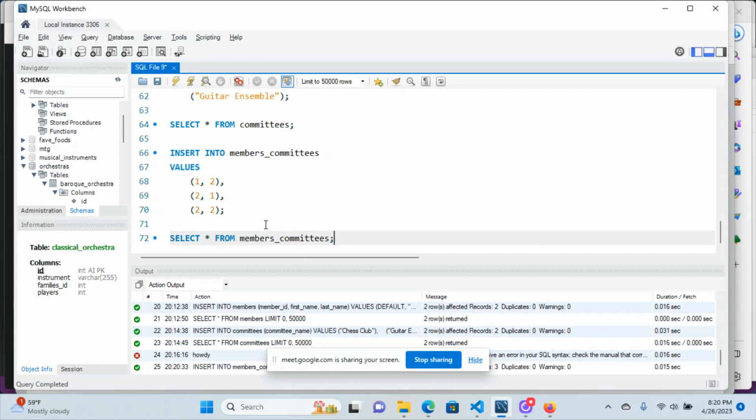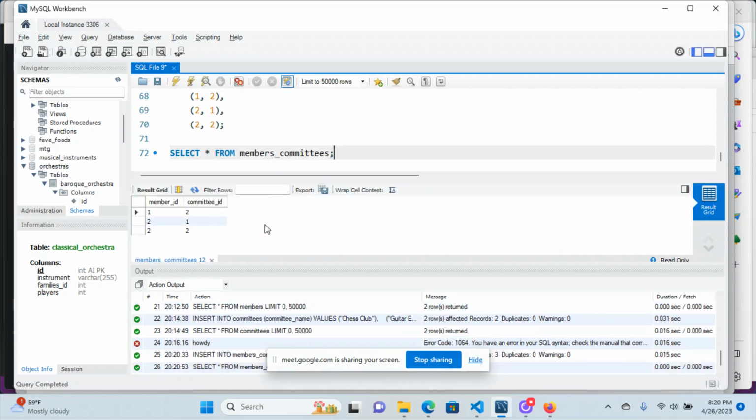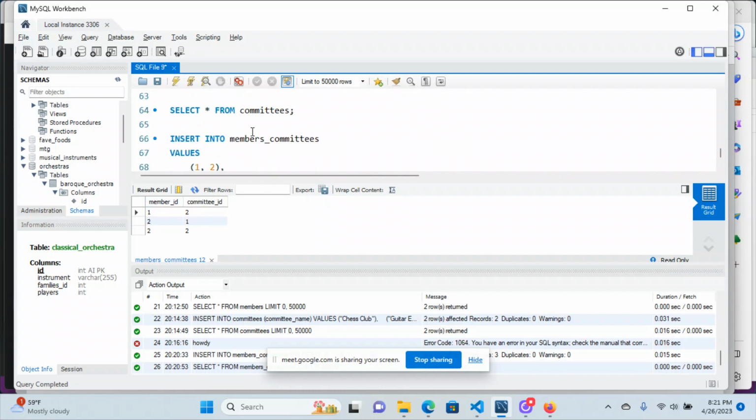If my font were a little bit smaller here, I know I've got that upstairs somewhere too. I'd just be scrolling to get to it. So there they are: 1 and 2, 2 and 1, 2 and 2. These are referencing the members' primary key, and these are referencing the committee's primary key. So what it's saying here is the first member belongs to committee 2, right? And so Mickey Mouse belongs to the guitar ensemble committee.